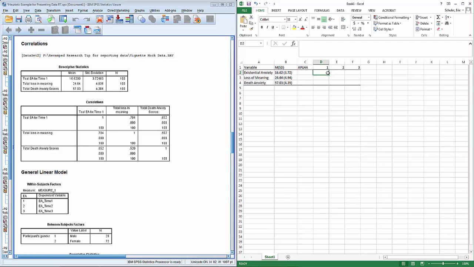Good. Now next I'm going to add in the correlations between each of the variables. However, I'm not going to denote whether they were statistically significant or not yet. I'm actually going to do that when we enter this into the manuscript. So the correlation between existential anxiety and loss of meaning was 0.70. Between existential anxiety and death anxiety was 0.65. And then the last one was 0.52.